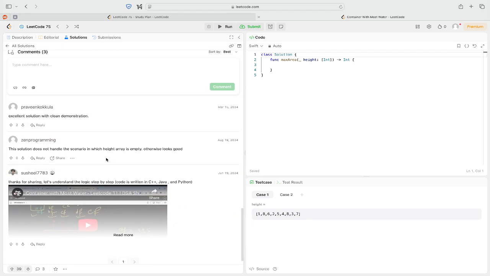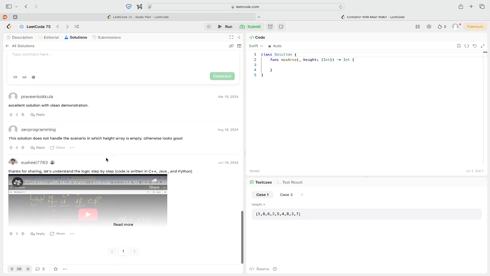This solution does not handle the scenario in which height area is empty. Otherwise, looks good.